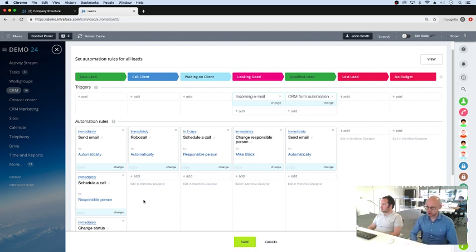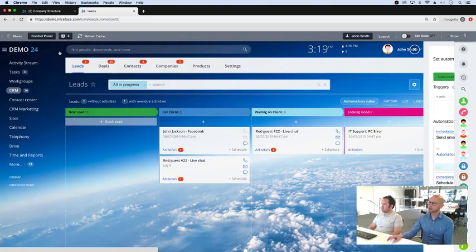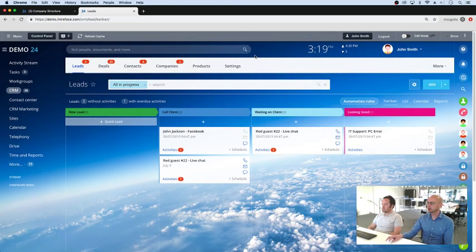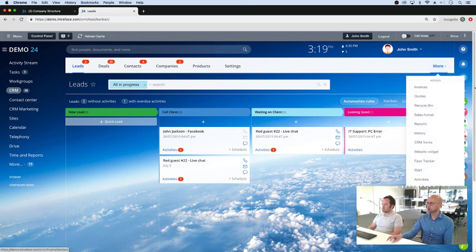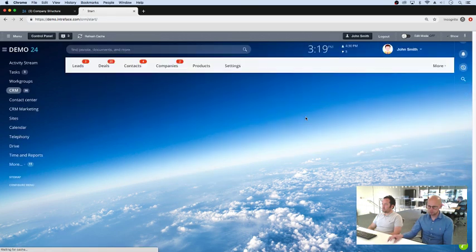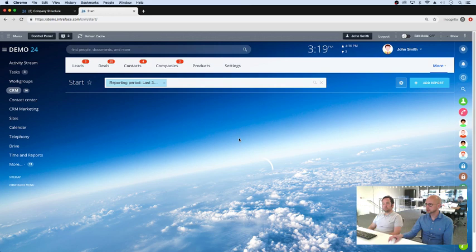And you say you need to check the performance of all employees. Of course, you can report on that. You can do a whole load of reporting. You want to see how many calls they've made, how many interactions they've done. You can see all that data inside Bitrix.